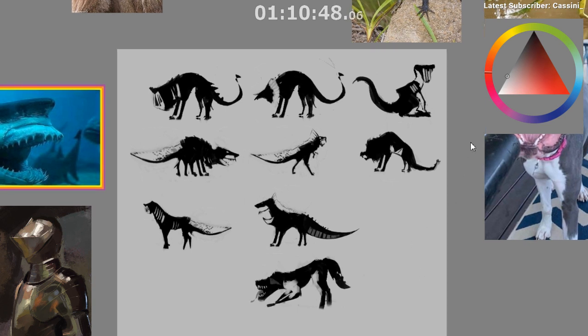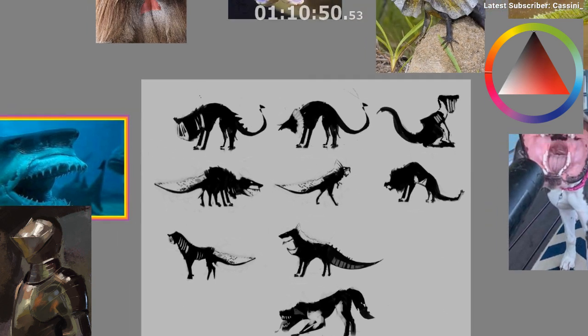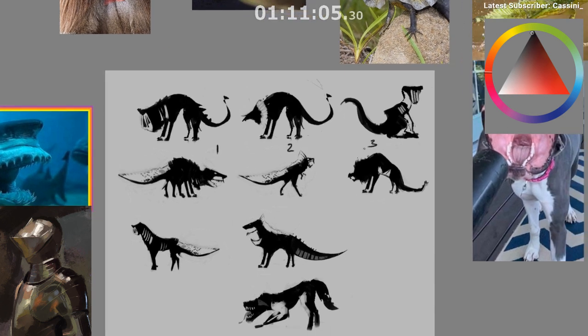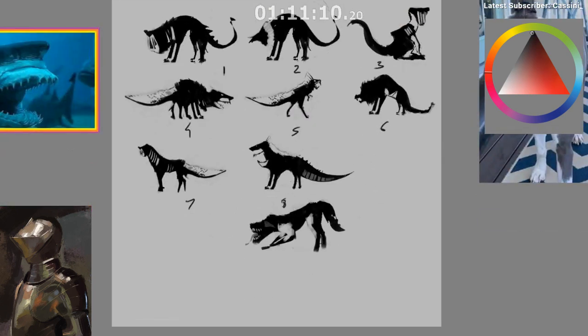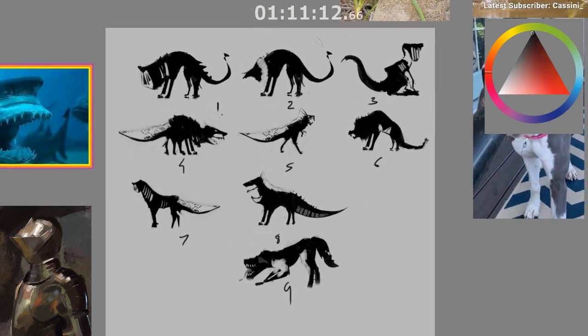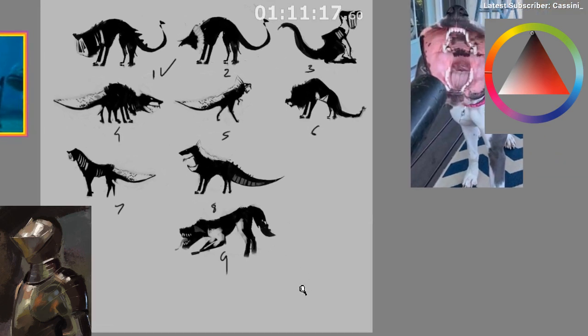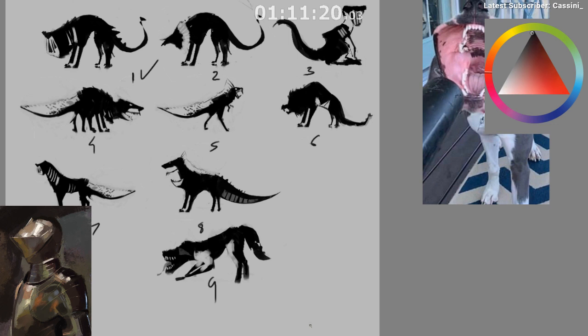Let me just number these, by the way, so people know which one's which. So I'm picking these ones. I like this one. This is my pick. I like one. One's cool. Let's say Abs' pick is five.